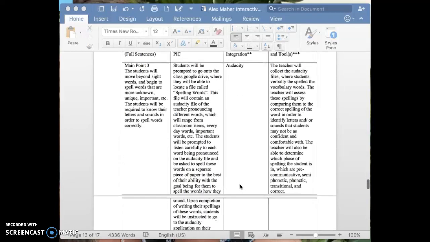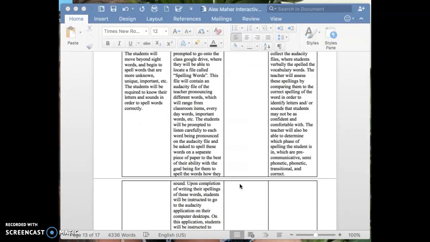Next, the students are going to be looking at different words, outside of the sight words. And so they're going to, again, be going on to this Google Drive where they're going to locate a file called spelling words. And this is going to be an Audacity file. Audacity is a recording application, and usually it is found on school computer desktops. So it makes it really easily accessible, because a lot of times when you're having students use applications that you have to search on the internet, they could have problems finding them.